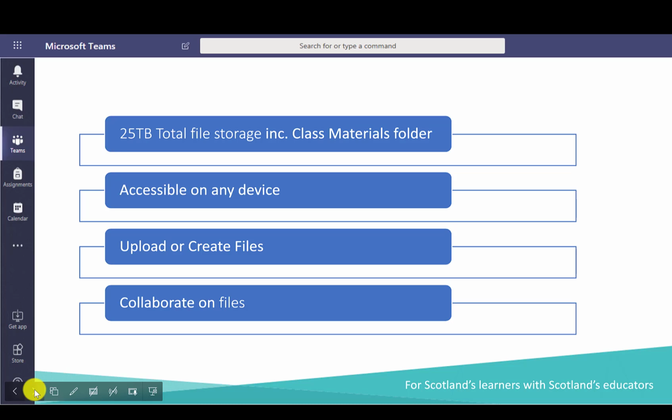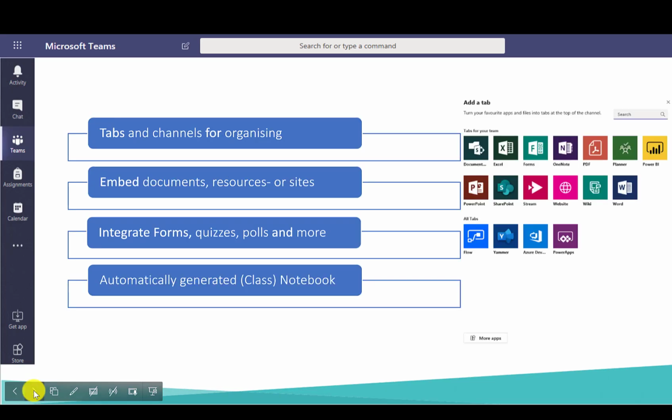If they're working from a mobile device, be it a tablet or a phone, they can create a Word document online within their team. They can also collaborate with you as their teacher, or they can collaborate within a group. Equally, if you're in a group with, for example, a working party, you can collaborate with colleagues on planning documents, tools and strategies.